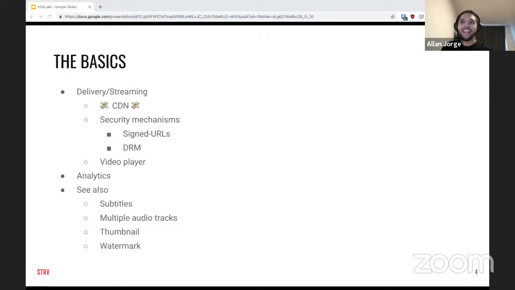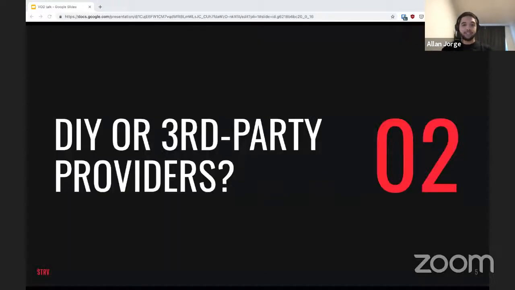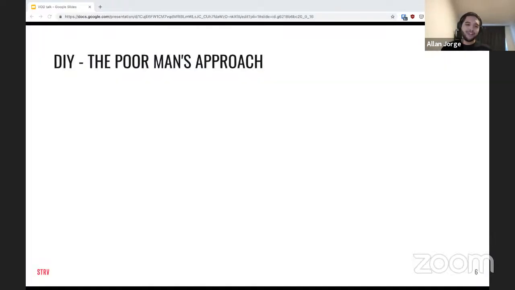So let's go. The first question, the actual question is, when you need to build such a platform, do you want to do it by yourself or use a third-party provider? Because both of them have their trade-offs. So let's start with doing it yourself. We can have the easiest, not the easiest, but the simplest way.